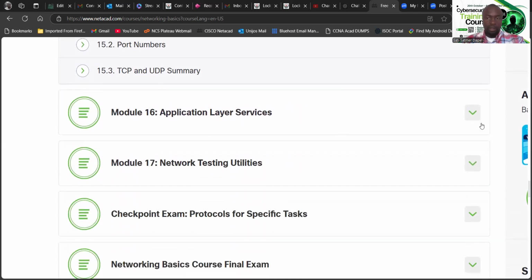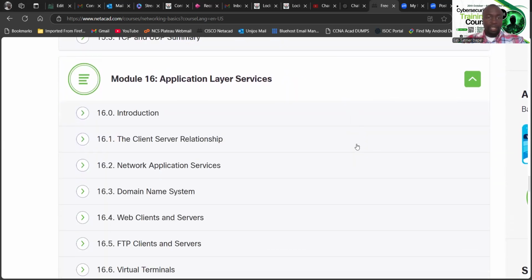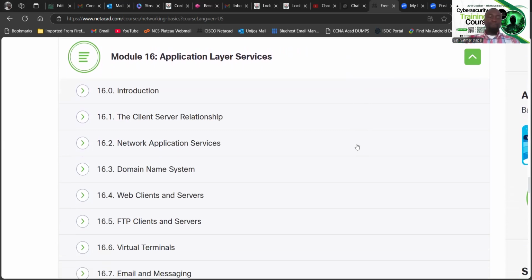Module 16, we'll look at the application layer services. There are different services that you can configure on your own network. What are those services? First of all, look at the relationship between clients and servers. Then we'll be looking at network application services. Then we'll be looking at the domain name system, the DNS. What is this DNS? How does it work? How do we set it up?